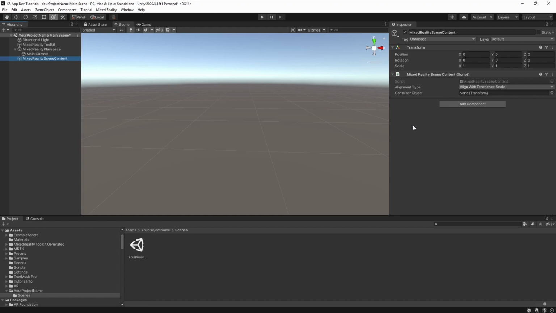Now, you don't necessarily need to rely on this game object itself for that. There's also this container object, which basically gives you the option to slide in another game object here, and it will align that game object and the children of that game object with the experience scale and the head height instead of the game objects that are tied to this game object.